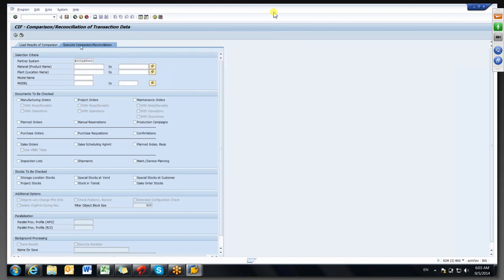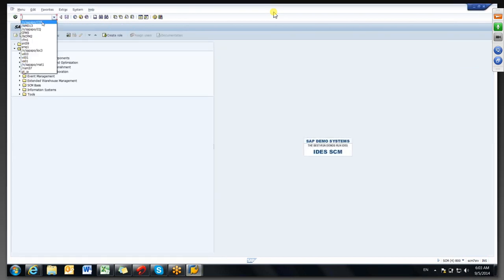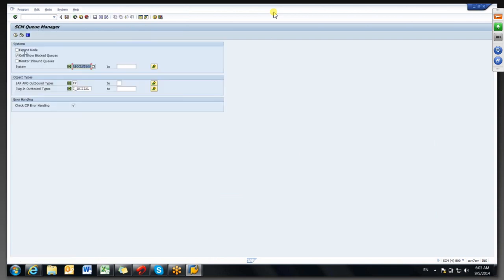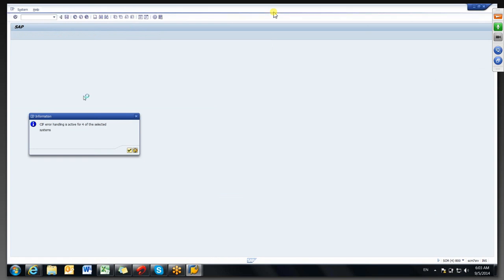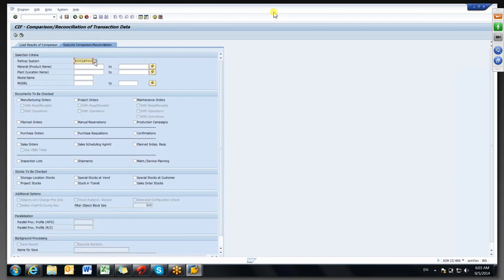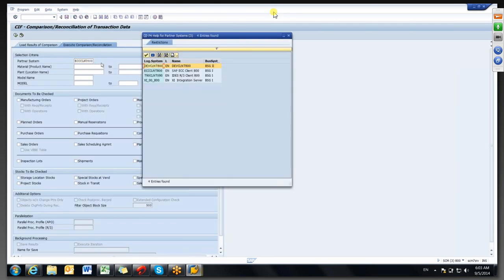Now I got the reason why it got stuck here in the CQ. Somebody has unnecessarily created extra RFC connections. This is the ECC connection, and there is a dev connection and a T90 connection. There are three or four connections. This one is not activated, only this one is active.